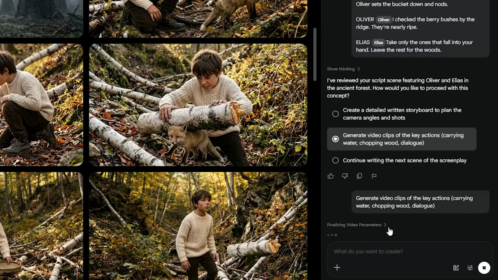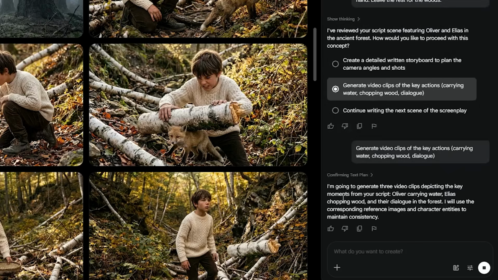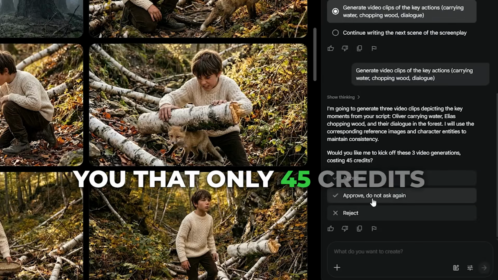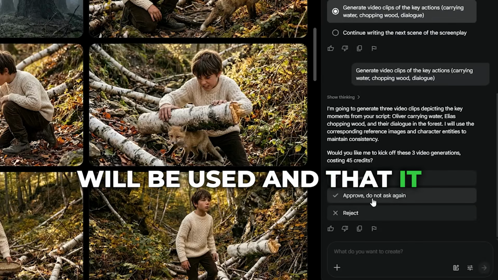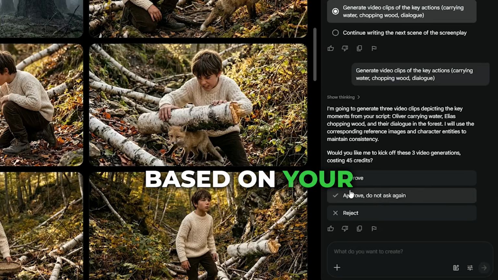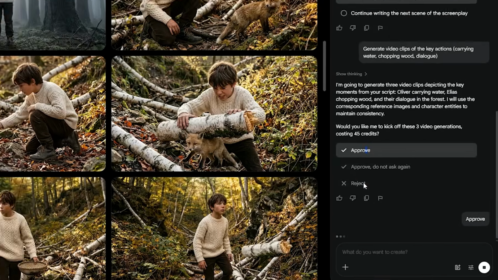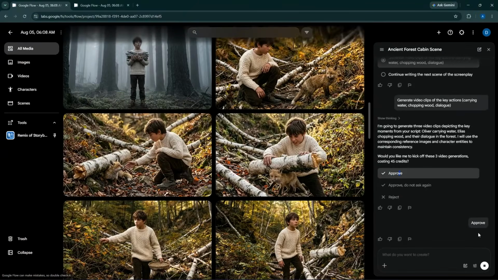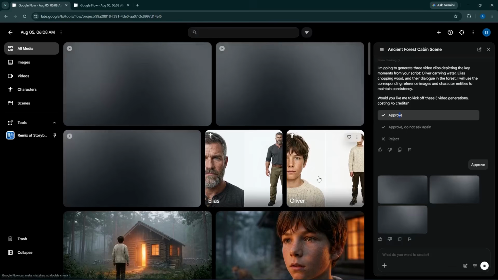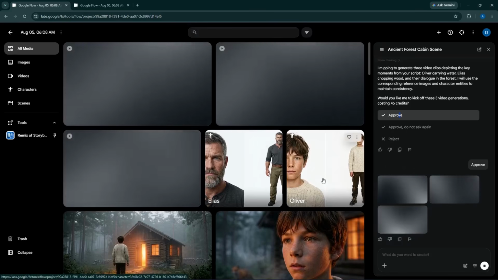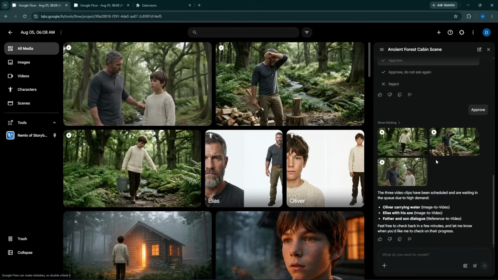One final confirmation, and you're ready to go. The AI may ask for your approval one more time. For example, it might tell you that only 45 credits will be used and that it can generate 3 video clips based on your current settings. That's perfectly fine. Simply click Approve, and the AI will immediately begin generating your videos. And there you have it. As soon as I clicked Approve, the AI immediately started generating the video. As you can see, it has generated separate video clips for each scene, such as Oliver carrying water.